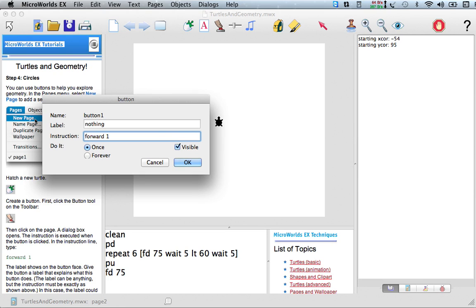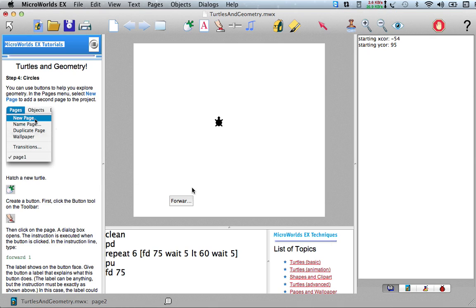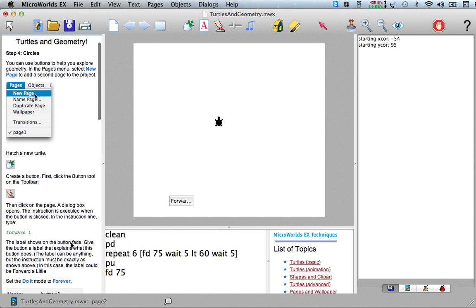The label shows on the button face. Give the button a label that explains what this button does. The label can be anything, but the instruction must be exactly as shown above. So let's type in, I think actually they say forward a little. Or you can call it anything you want.